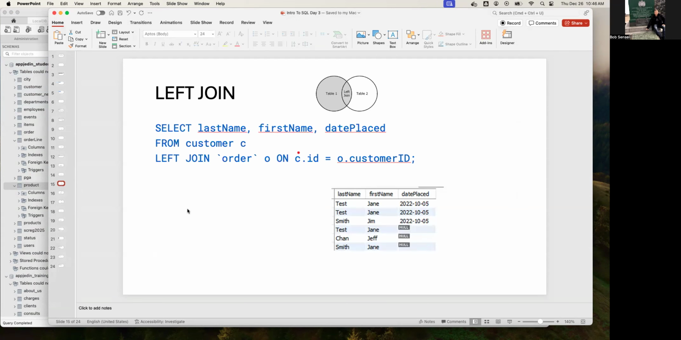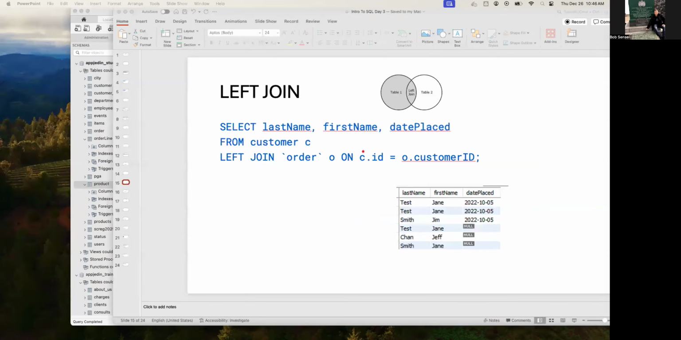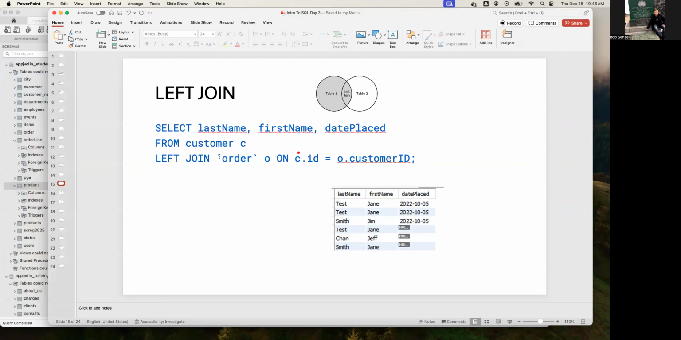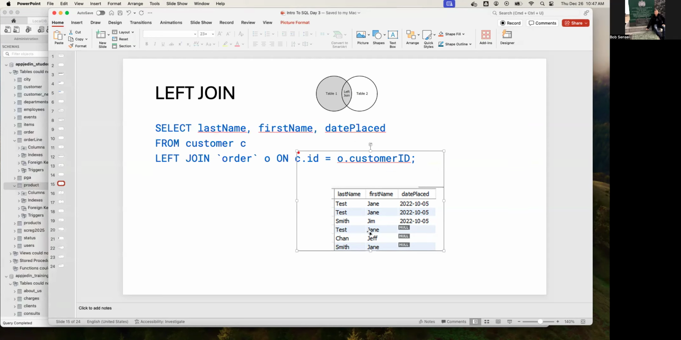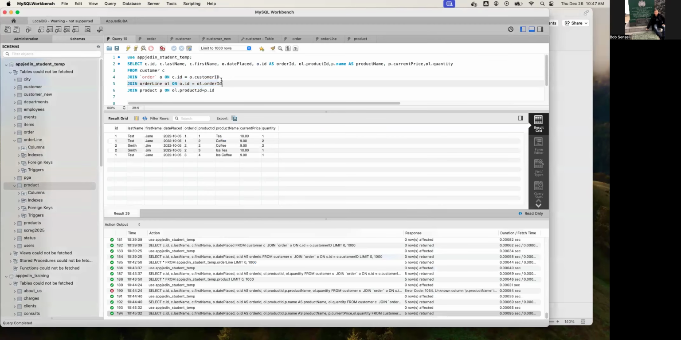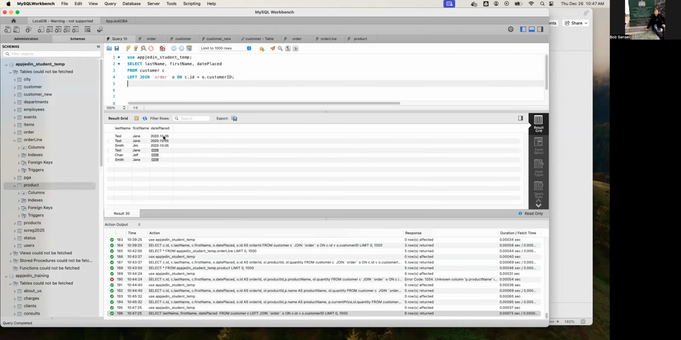Let's see. Left join. So we're doing a left join to the customer. What this is going to do, we just change this a little bit. We're going to go back to the simpler version of the query. Now what this is going to do is give us a list of all of our customers, including those that have never ordered anything. And you'll see over here at the bottom under date placed says null because it didn't find a match. Okay, so that means it didn't find a match.